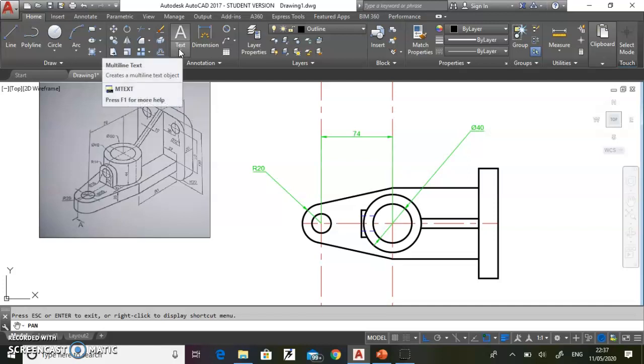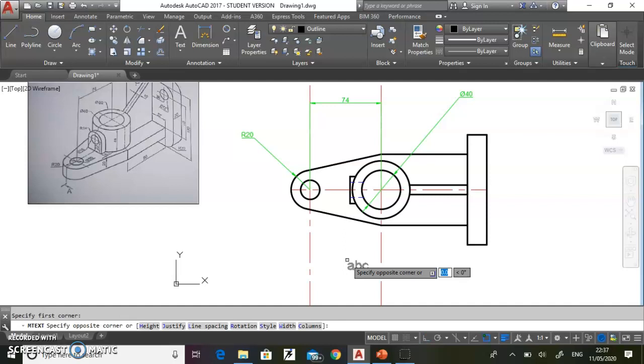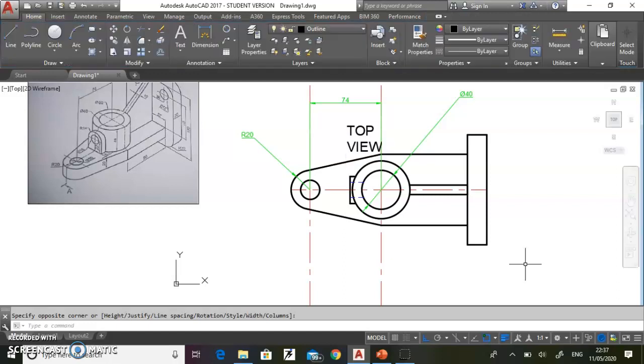Now I will go for text. I have to write here the top view. So how to write? Click on text, then click the place at which we have to type the text, then select the opposite corner and place. It will ask you to write down the text. I will write top view and enter. Click outside the screen. The top view will be placed over here.